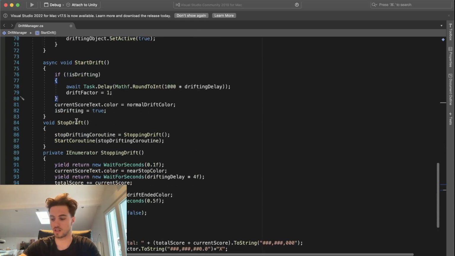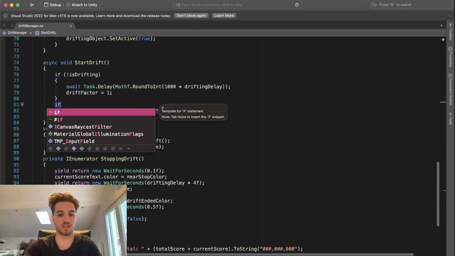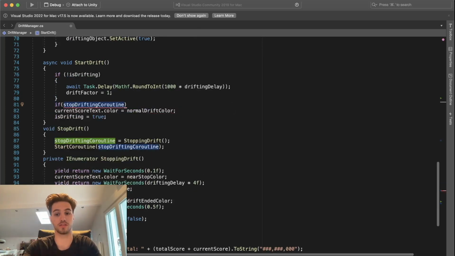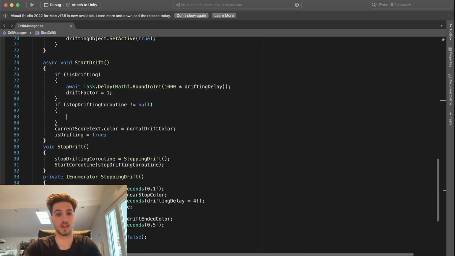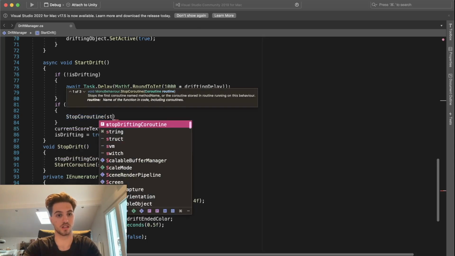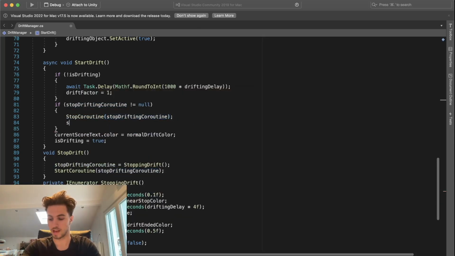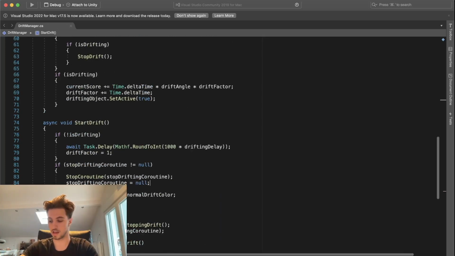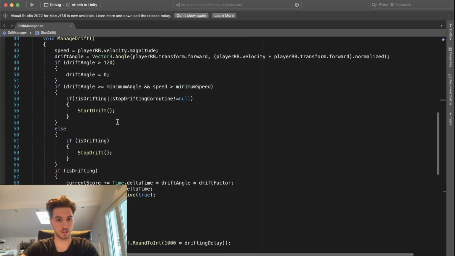And on our start drift, what we're gonna do is say that if we actually have a stop drifting coroutine, then we stop that coroutine, stop drifting coroutine, and we set the stop drifting coroutine to be equal to null, so that we know that we don't have another coroutine waiting. And finally, here with the is drifting, so that we do not call it more than one time, we want to make sure that we don't have a coroutine right now that's waiting.